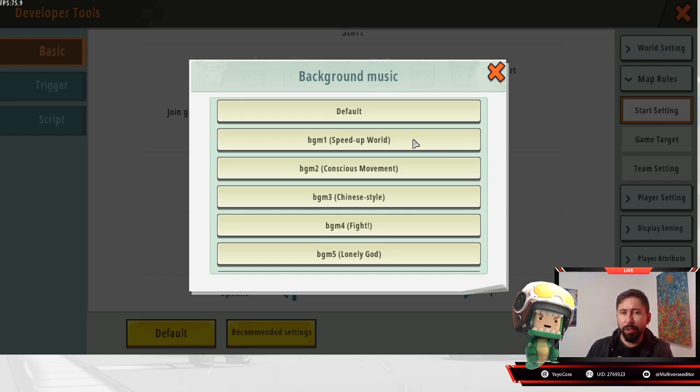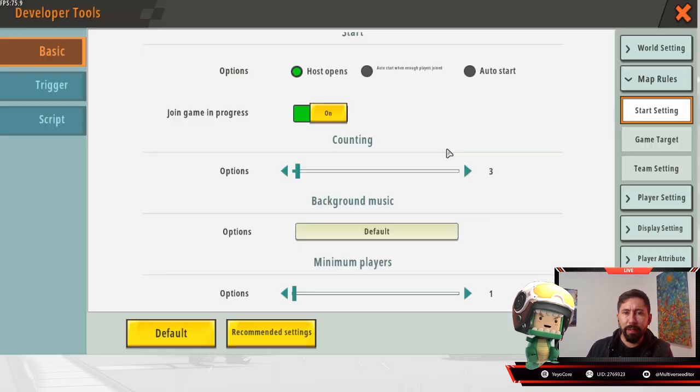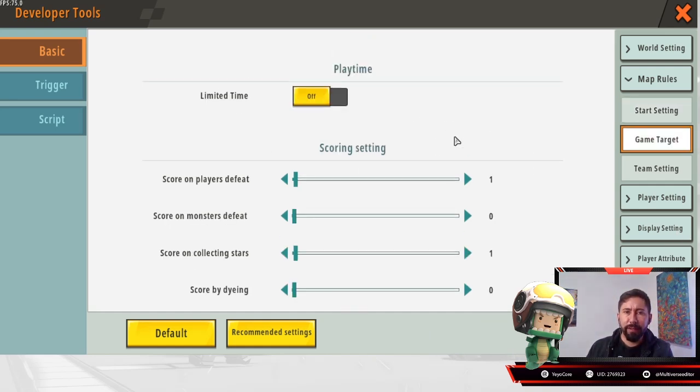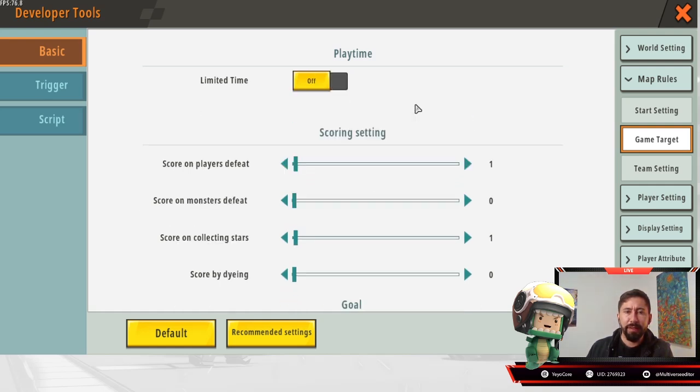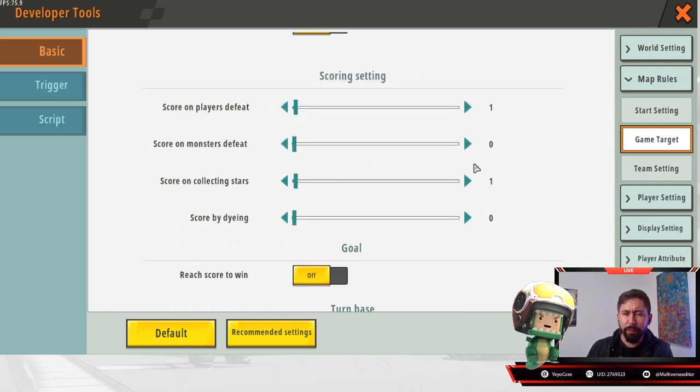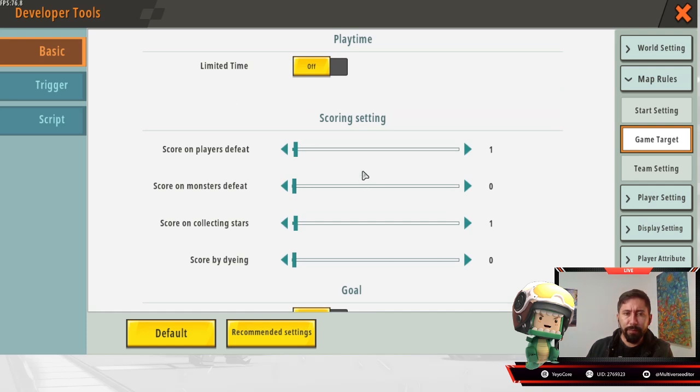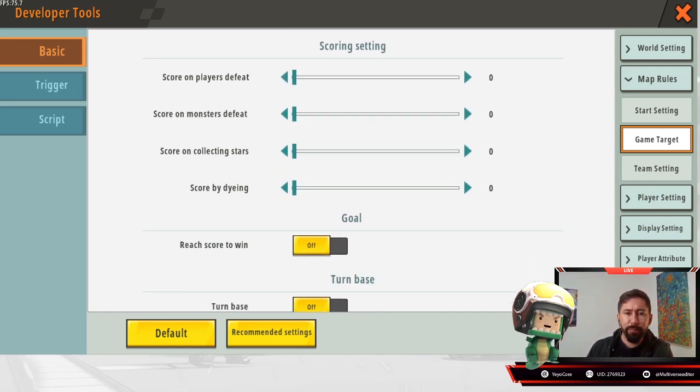Also, I advise you to keep it in default because with default, all the music is going to be in a playlist, so it's going to play like random music. Minimum amount of players to start the game, as this is going to be a teacher or student game, I recommend you choose at least 2 players. Now, for the game target, we are not going to give any limited time because this is a school simulator. There's no rules for that. Be sure that all these specific things are going to be in 0.